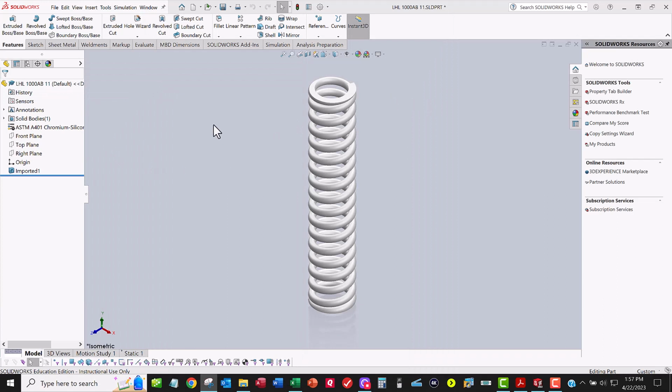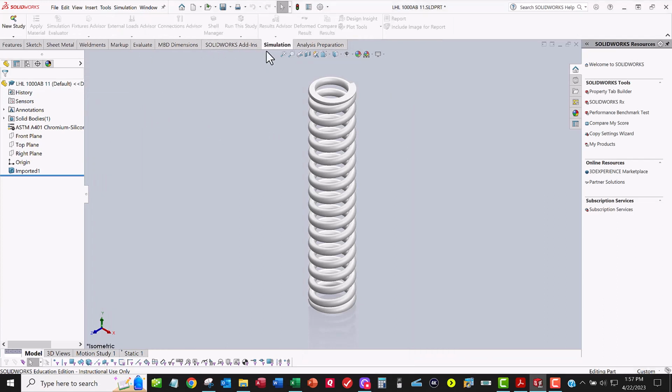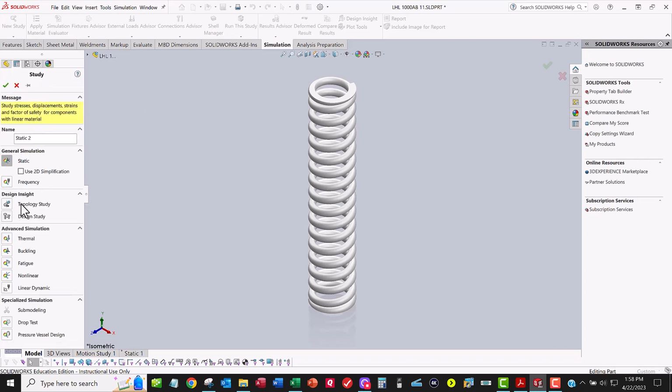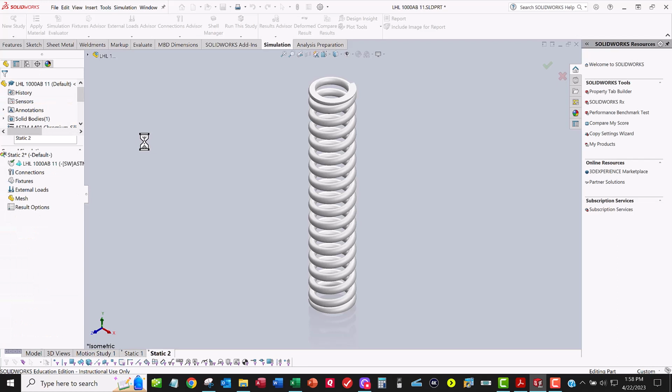So here's the spring. We're going to go through the steps to do your simulation. First thing you have to do is make sure you've got your simulation add-in loaded. If not, go to Tools, Add-ins, and turn on the SolidWorks simulation add-in. So you'll have this tab here, and pretty much just answer questions left to right and run the simulation. First thing I'm going to do is click on New Study, and I can give it a name. I've got lots of different options down here. This is going to be a static simulation, so I'll just take the default settings and say OK.